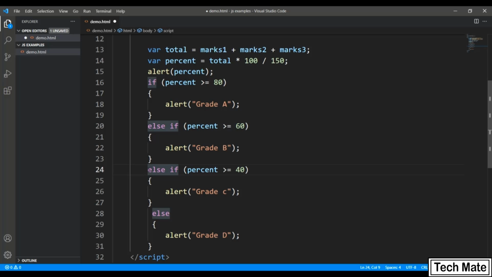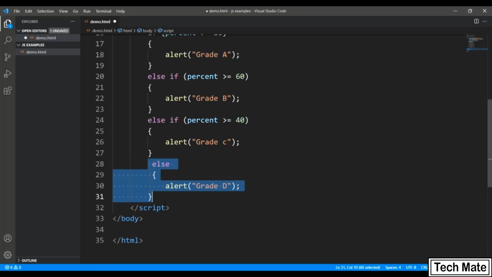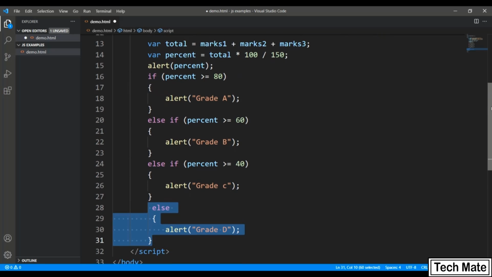And similarly, when all the conditions are false, only then the control will come into the else part. So this is a chaining thing, right? You can see whenever I'm using the else if, each and every condition is chained and the control will come inside them only when the previous conditions are false.